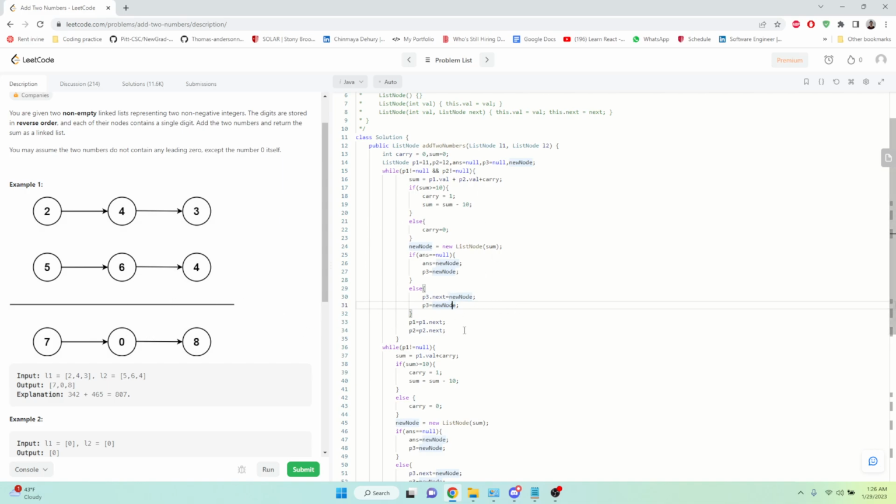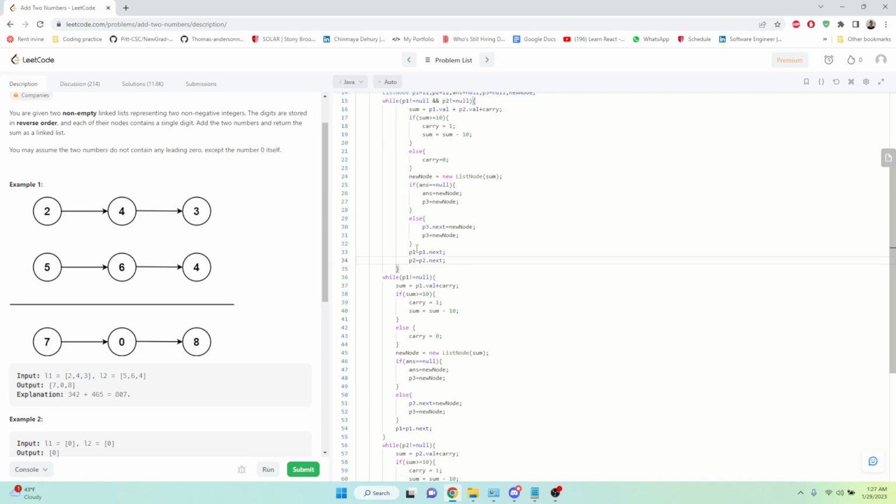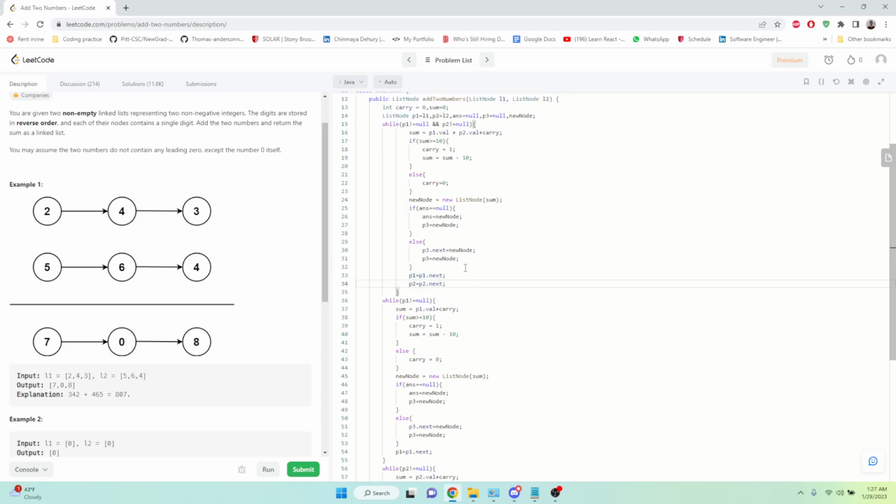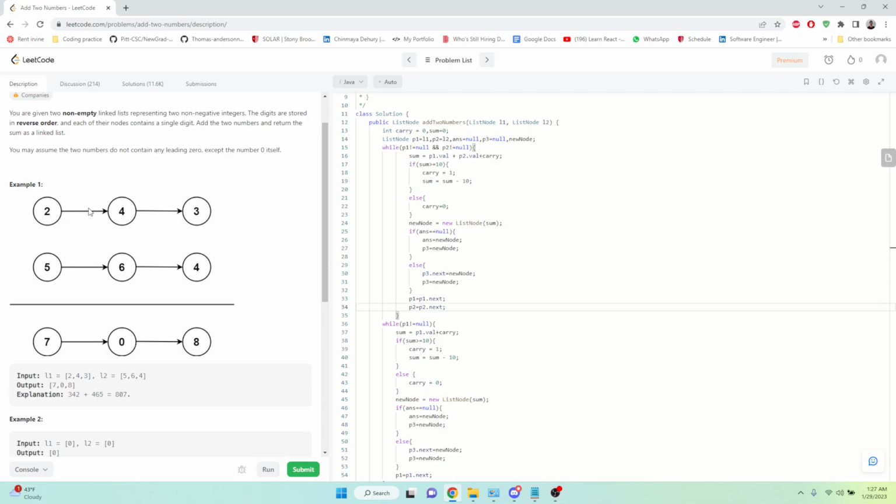After you have done that, we also move the p1 and p2 pointers, because let's say we added 2 plus 5, now we need to go to 4 and 6. So yeah, we move that also. We keep on doing this until both of the linked lists have nodes at the corresponding pointers, p1 not equals to null and p2 not equals to null.